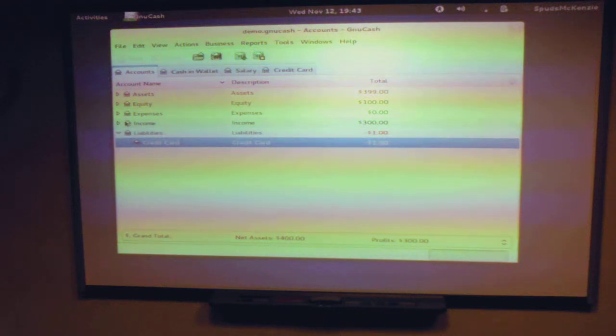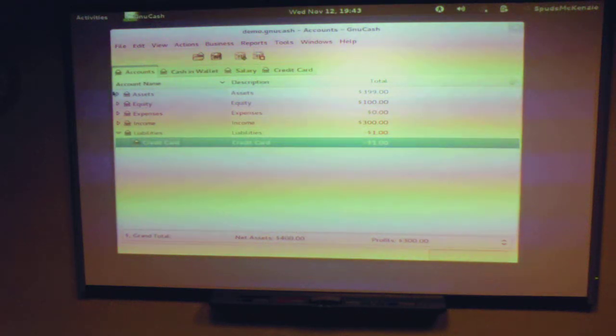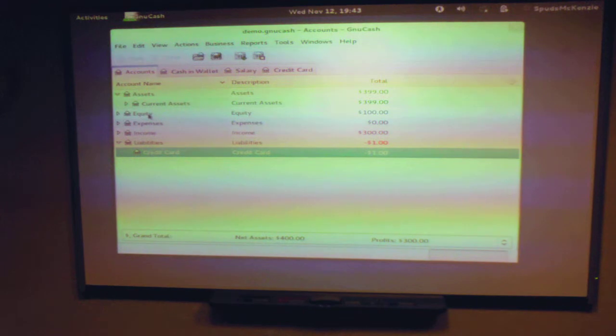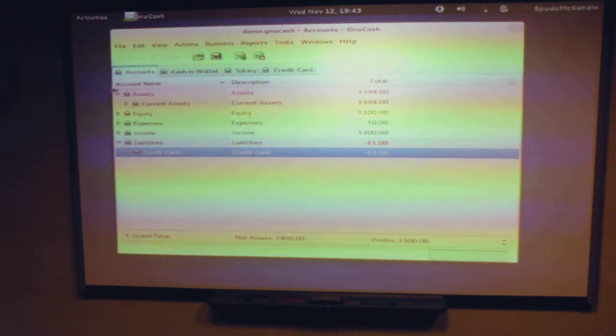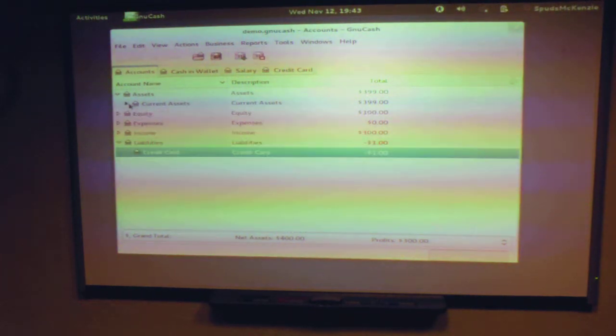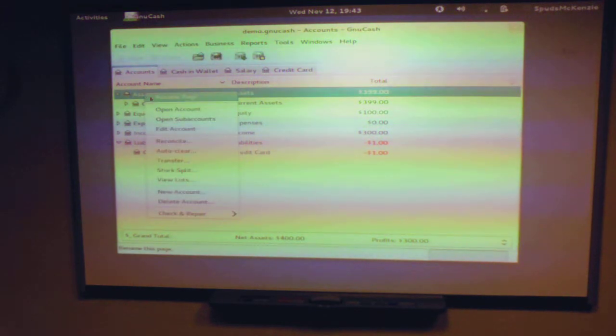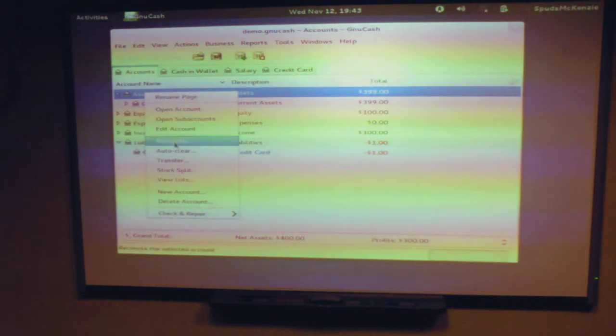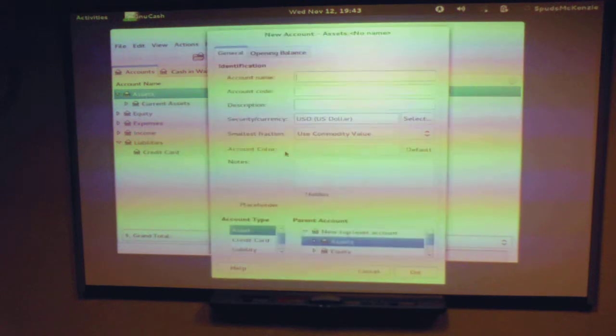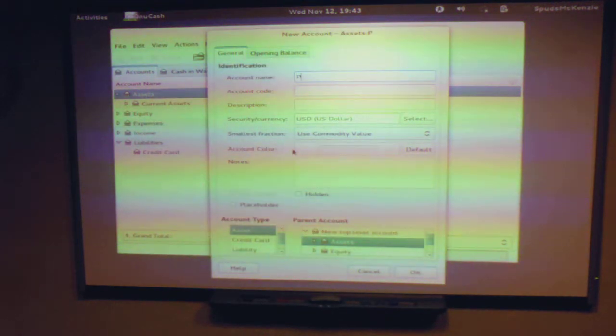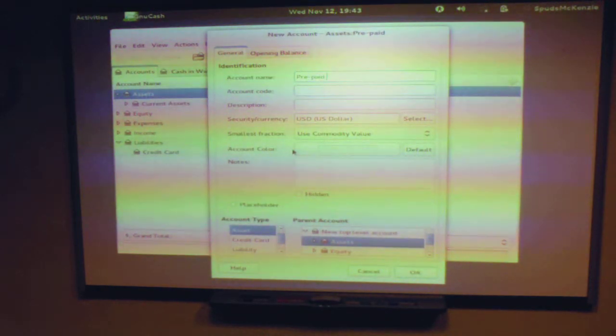This is really an asset, because I'm not spending the money yet. So we'll call this, let's make a new account here. We're going to call this prepaid auto insurance.